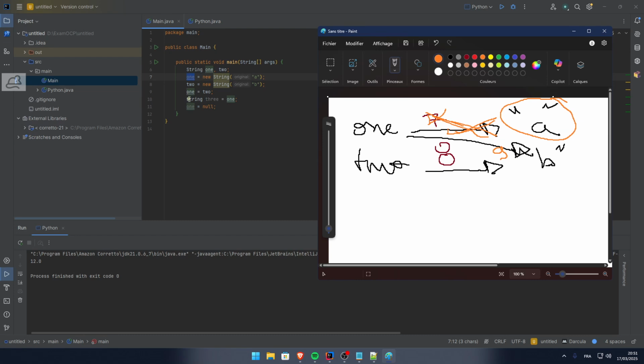Okay, and then on line 10, 3 is equal to 1, and 1 references B. So 3 is going to reference B. This is line 10. And then on line 11, we have 1 is equal to null. So if 1 is equal to null, this reference is removed on line 11.